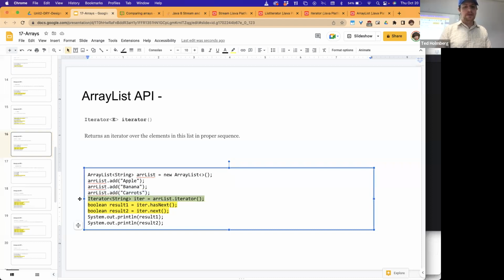So the next thing I'm going to do is call this method iterator on my array list. Notice it's going to return an Iterator data type. And inside of the angle brackets where it says E is supposed to be whatever is the actual data type held inside of our array list. So if our array list here is a string, then this is going to be an iterator to access string elements.